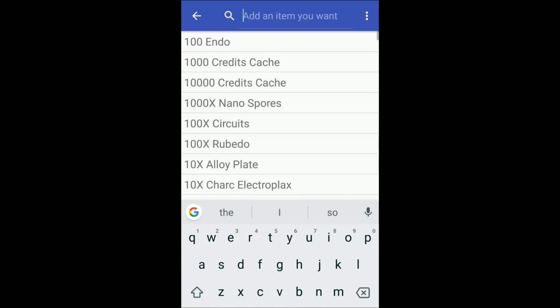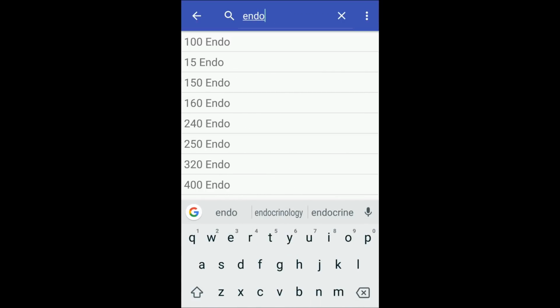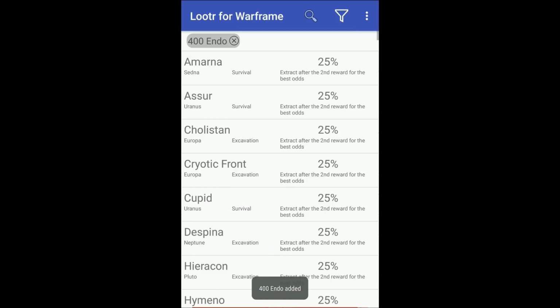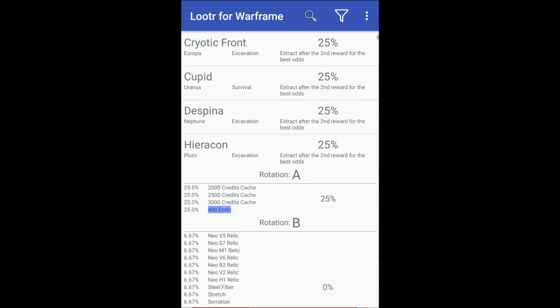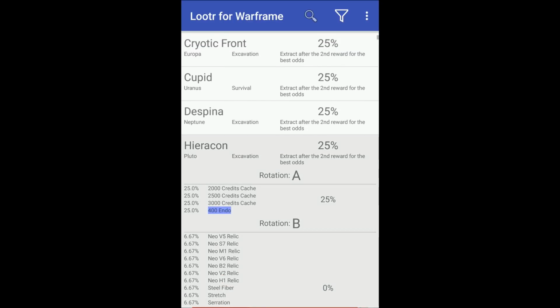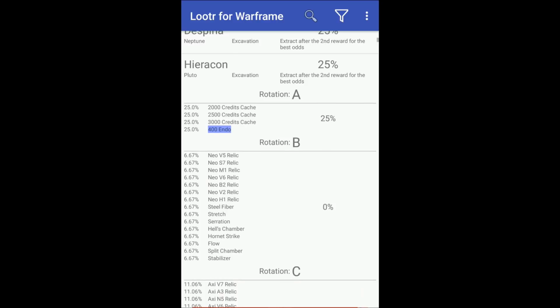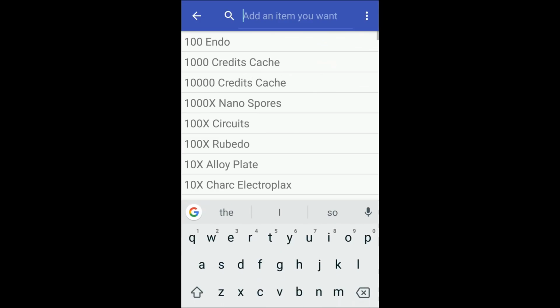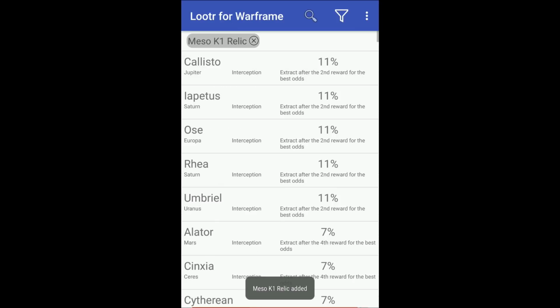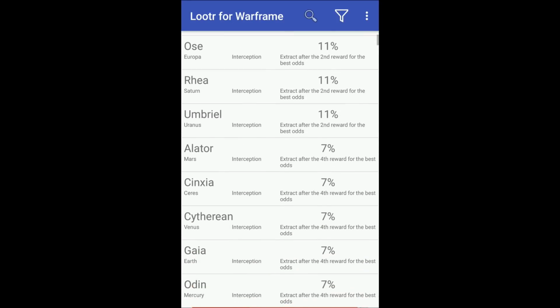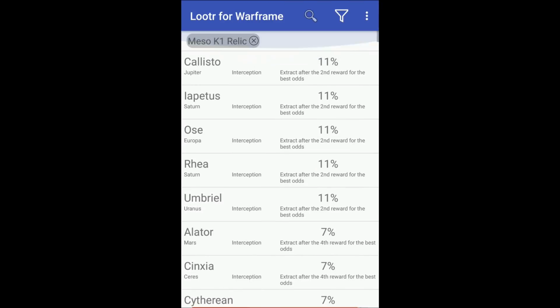Alright, Looter for Warframe is an application which lets you know where you stand the best chances of getting a specific kind of reward. So let's say I want a 400 Endo reward, it's going to let me know that I have a 25% chance in these missions, and one of them will be Hydron. It'll also tell you that you should extract after the first two rewards, which is Rotation A. So it's very accurate information. And of course, you can also use it for finding out where you stand the best chance of getting a type of relic: Meso, Neo, Axi, or Lith.